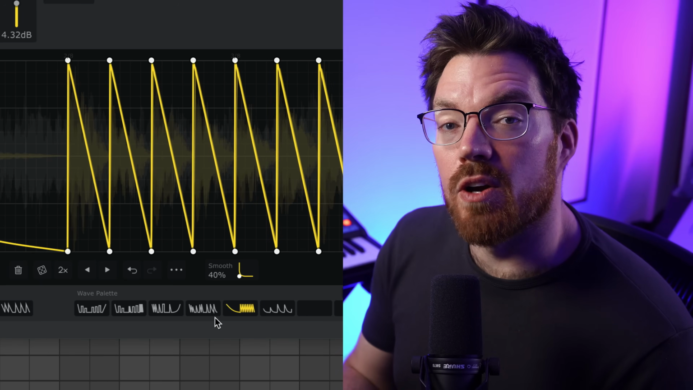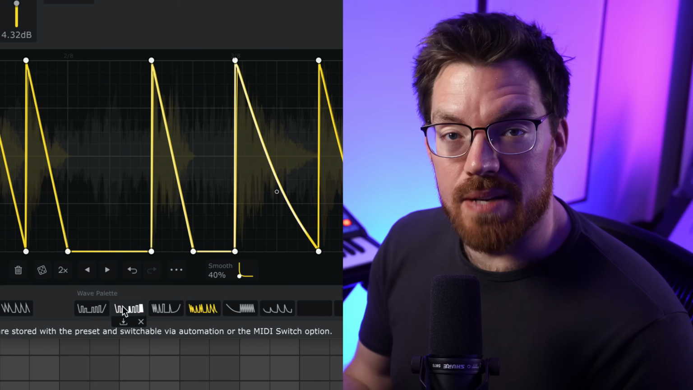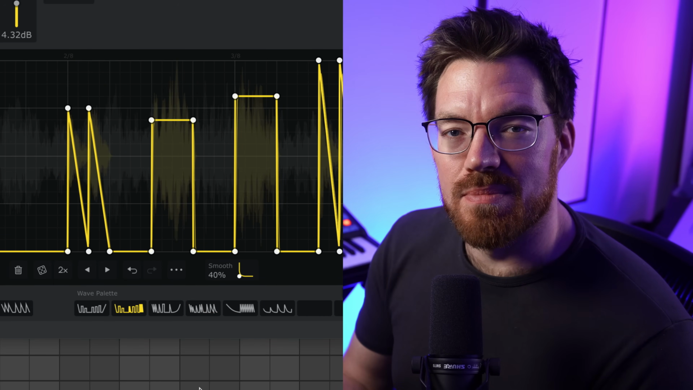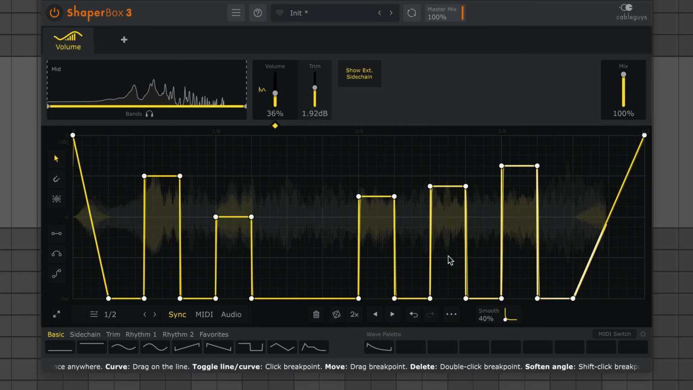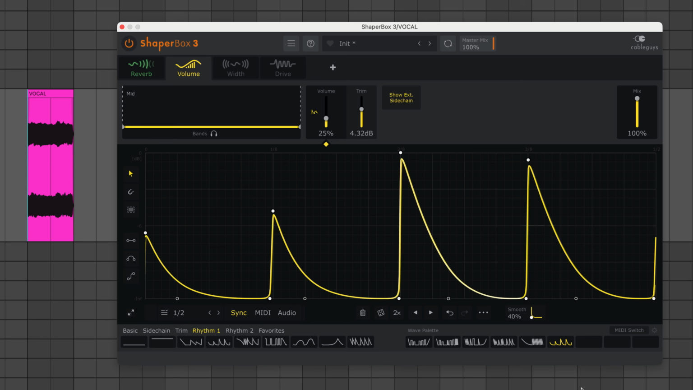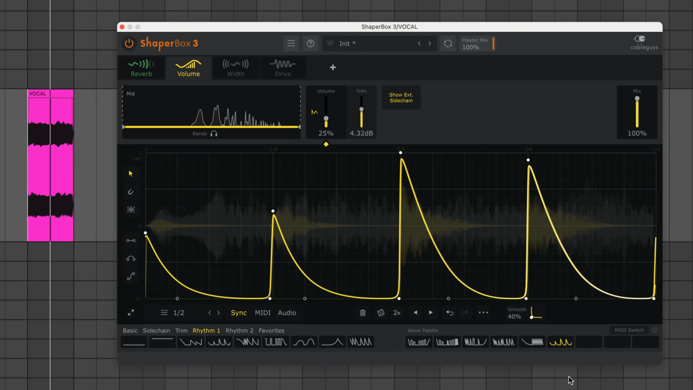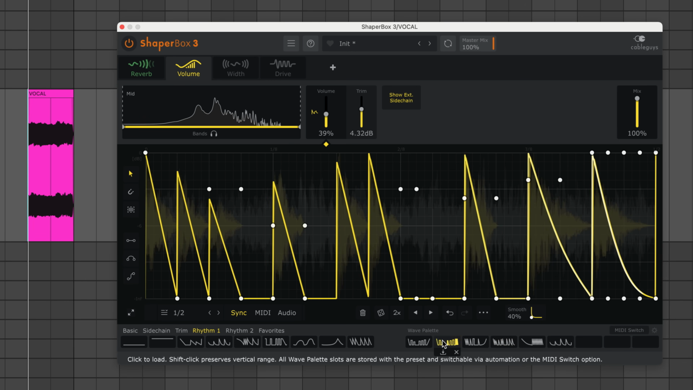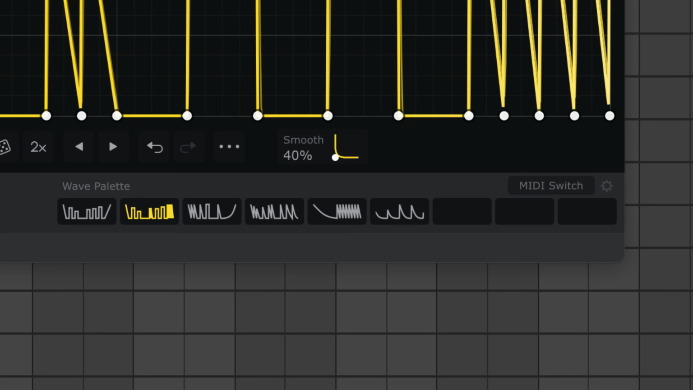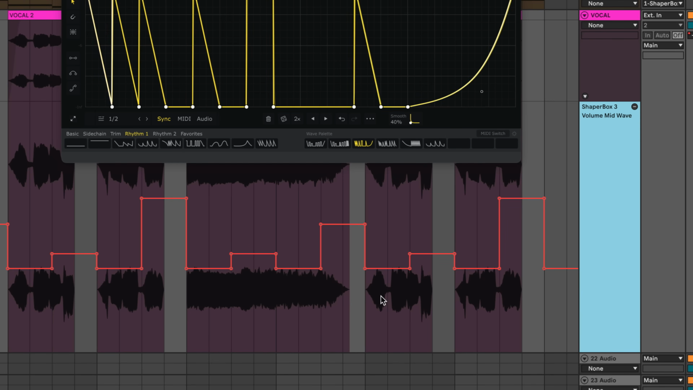And guess what? We can go beyond basic gated shapes and make more creative rhythms. So I'll trash this wave, then set rate to half notes, and I'll draw a fancier pattern. And here are a bunch more patterns, each with different curves and angles. From here we can use MIDI trigger mode and switch between these using MIDI notes. But I'm going to use automation to jump through these waves.